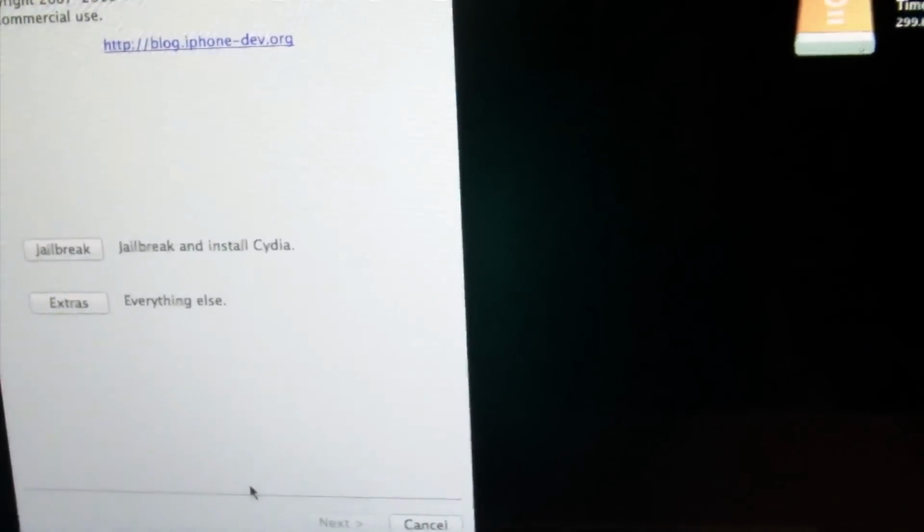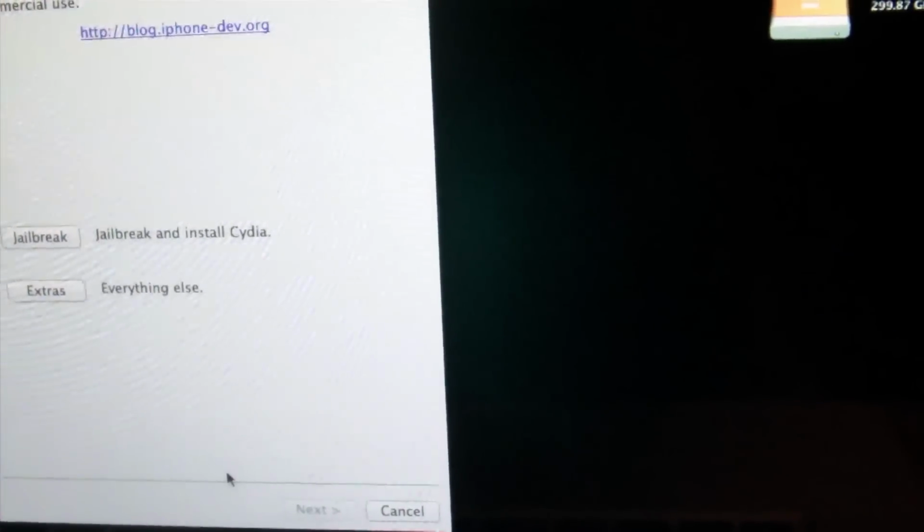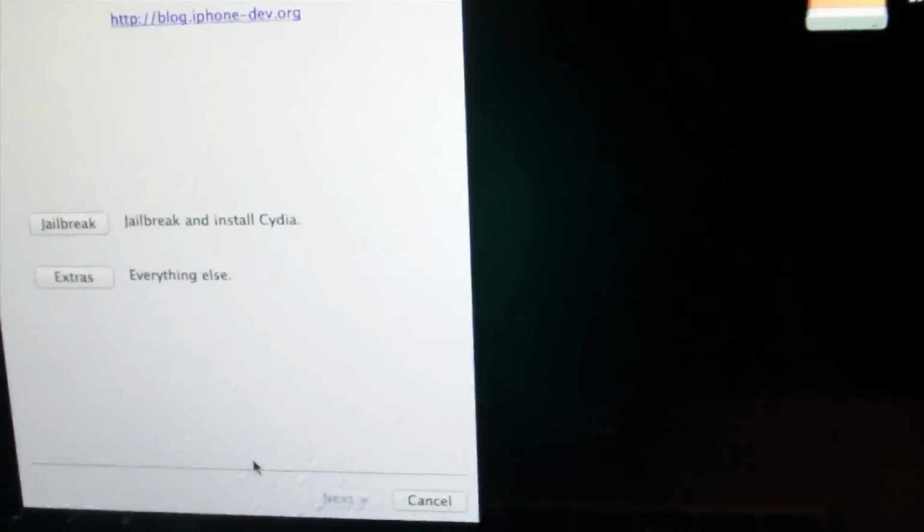So the current beta out is 5.0.1 beta 2. They actually just released beta 1 like the day before beta 2, so they released those back to back. I believe beta 1 was to fix the battery problems, and beta 2 was just bug fixes, probably from beta 1. I'm not sure how many betas there are going to be.